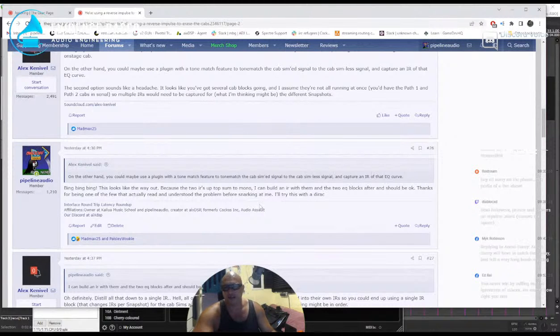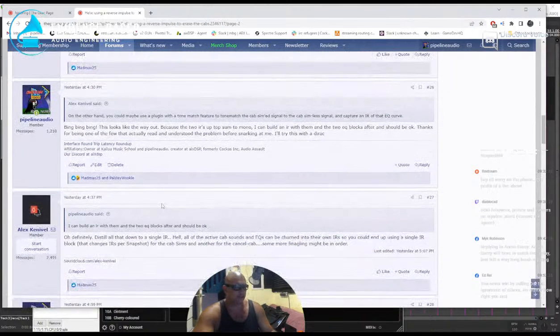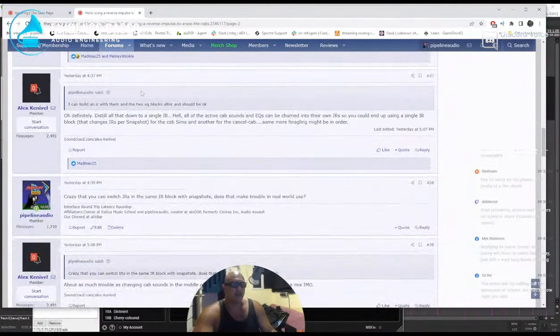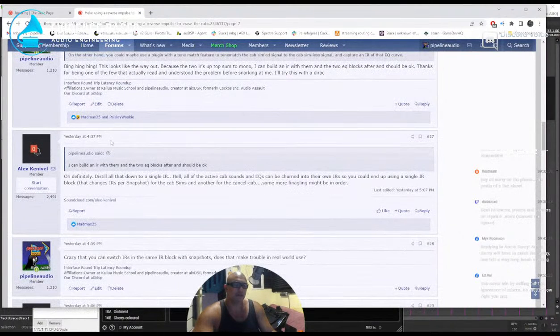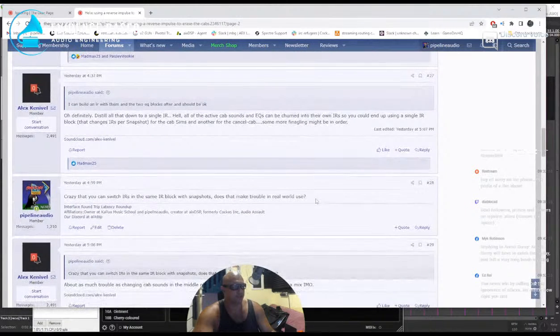I'll try this with the Dirac, which ended up being the way I did it with Jason Sedora's method and downloaded his, what we call Dirac, right? So Alex Knievel responds, oh, definitely. Distill all that down to a single IR. Hell, all of the active cab sounds and EQs can be turned into their own IR, so you could end up using a single IR block that changes IRs per snapshot for the cab sims and another for the cancel cab, and some more finagling might be in order.